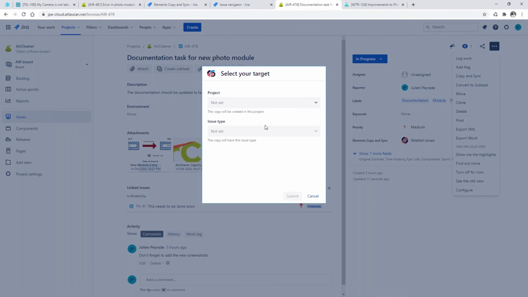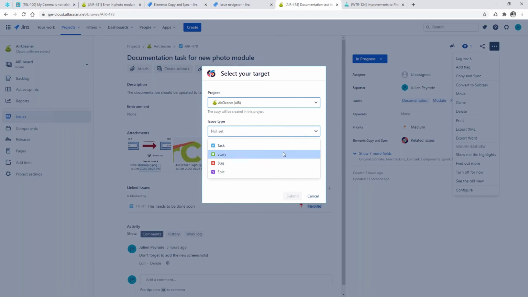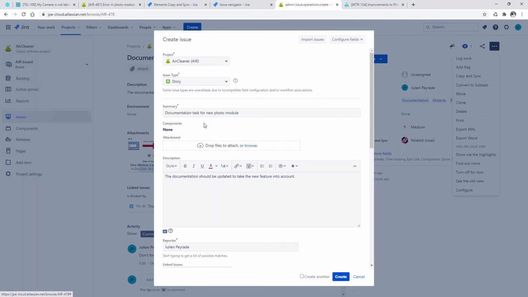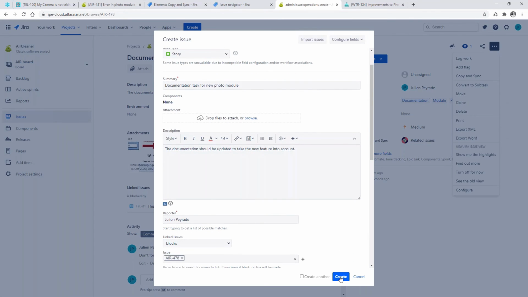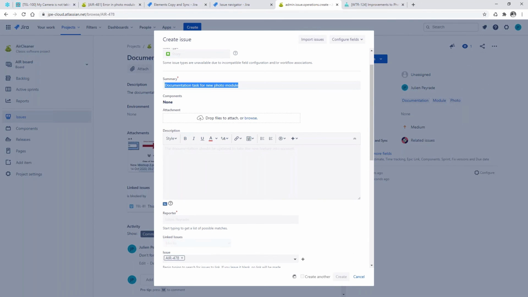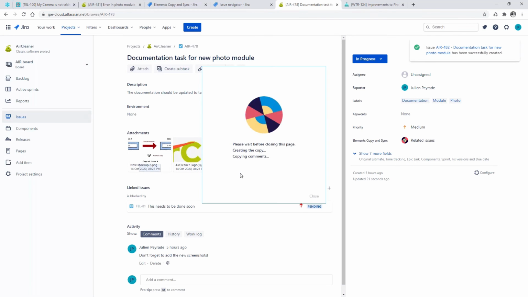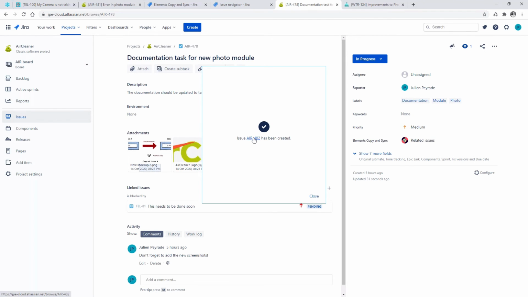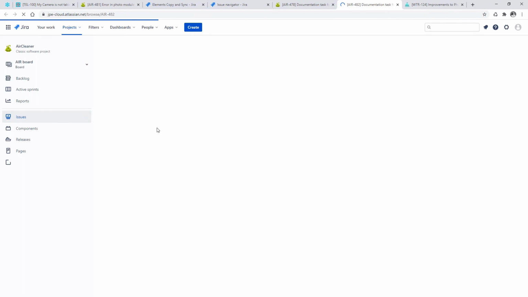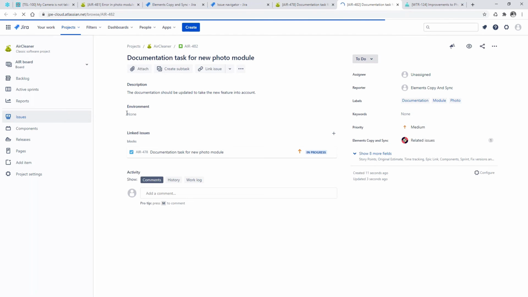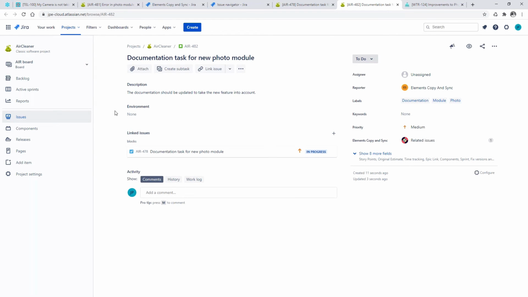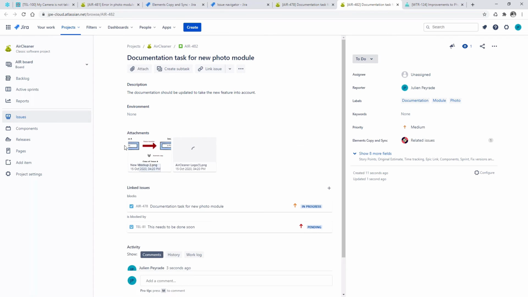I can use it. The target projects are the one I specified, the issue types as well. Here I copied the summary and everything else, and can again easily create my issue. After a few seconds, my issue has been created. I can open it. It may take a few seconds for the attachments and the comments to be copied, but yeah, as you can see, everything is very quickly created by copy and sync.